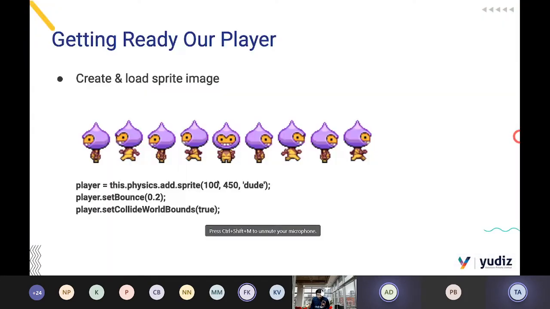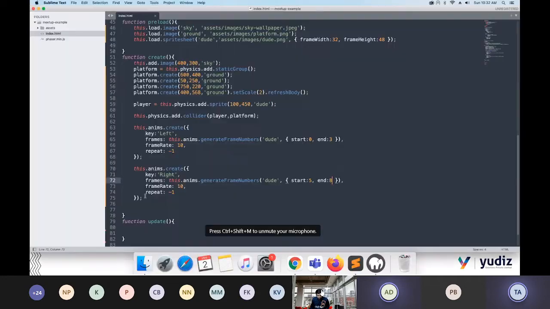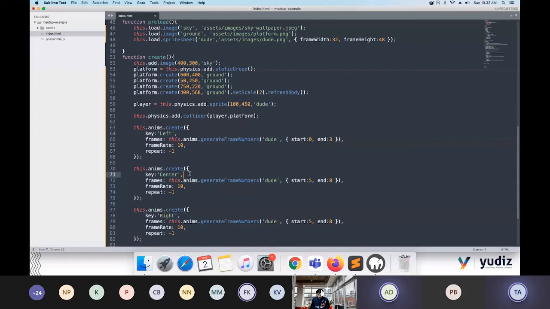Now, if we are not pressing anything, then our player should display statically. For that, we have added a center animation. If I am not pressing anything, then my center animation should display. So for that, we will load this frame. I am again copying my code, pasting it above the right walk animation, and here I am giving the name of our animation. Here I am giving center as a key value.